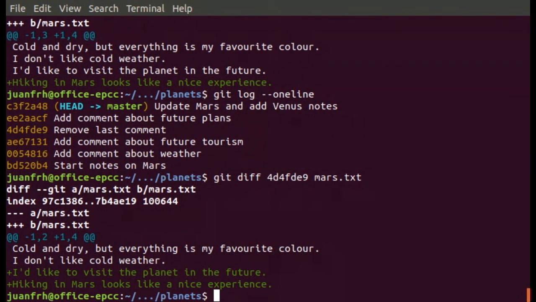So this is the way of comparing the different versions of the file in the commit. What else? That is a way.